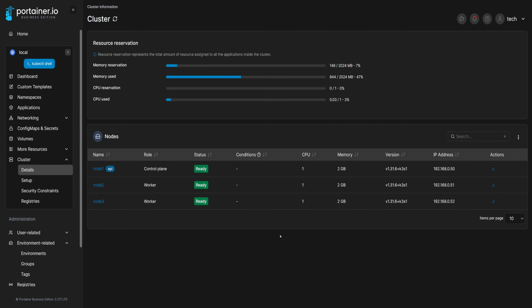So now that we have 3 nodes, whatever pod we deploy in this cluster, Kubernetes will decide and schedule it to a node automatically. And we can also achieve high availability, which means we can distribute the same service across multiple nodes. This way, if one node goes down, another can take over. So let's see how we can achieve high availability.